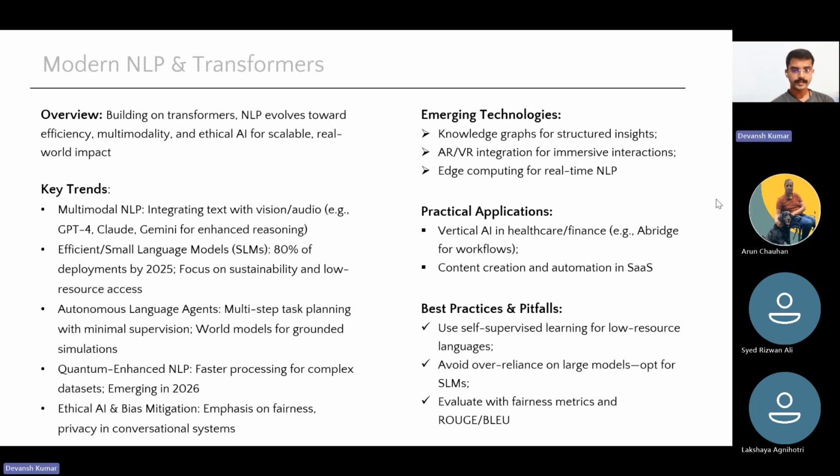Are we clear on that point? Are we clear on multimodal NLP, how GPT-4 and other LLM models are able to process text? Yes, yes.